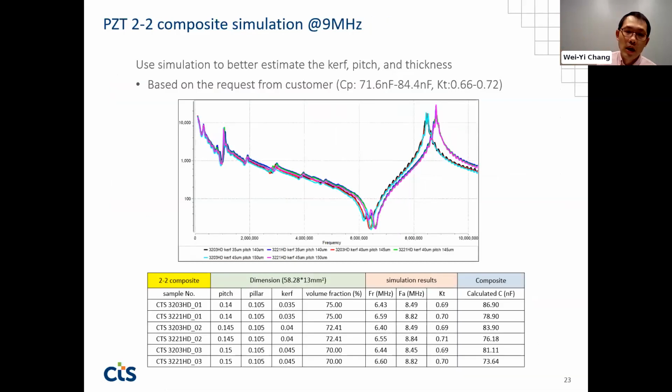And here is our example for our customer. The customer wants to know what kind of material they are going to use. So they give us the requirement. What they need is a capacitance between 71 nanofarad and 84 nanofarad, and the kt coupling factor needs to be around 0.66 to 0.72.